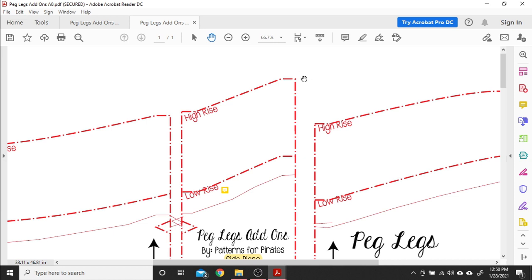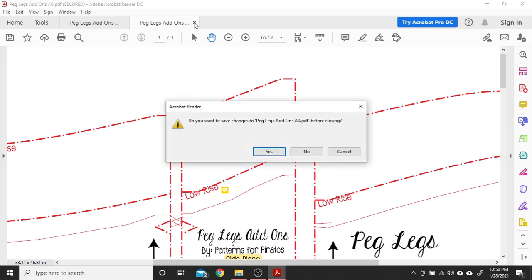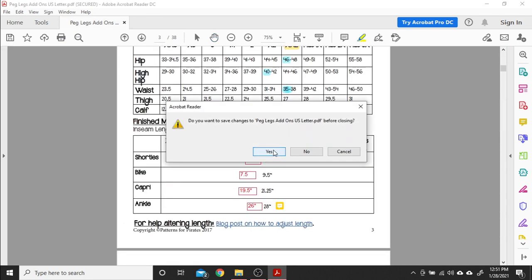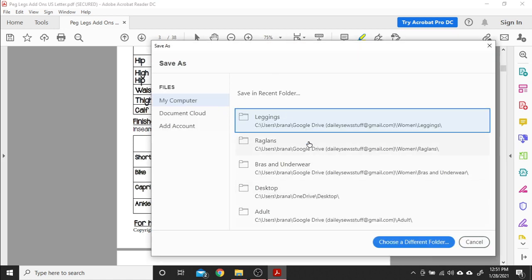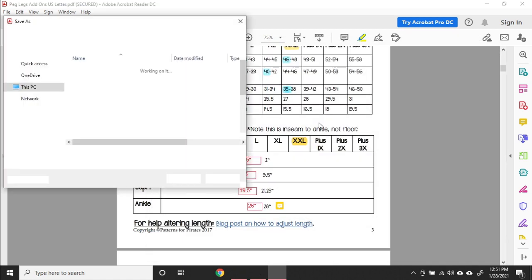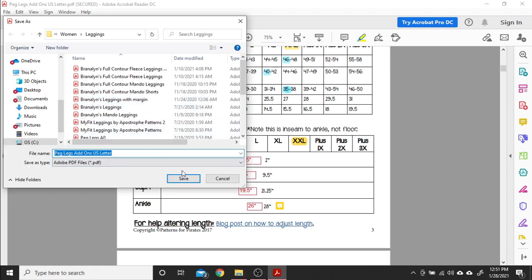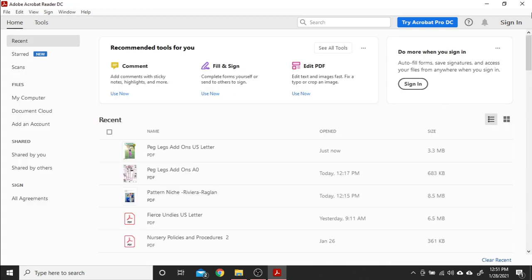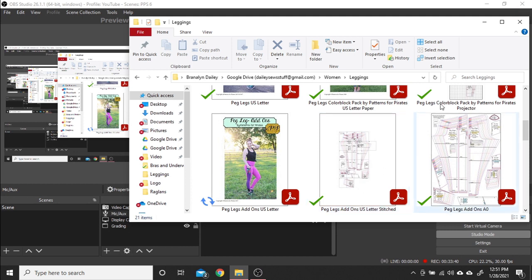Now, the last thing I'm going to do is click this to close it. It's going to ask me if I want to save any changes. This time I'm going to say no because I don't even remember all the things that I did. So I'm going to say no. Actually, this time I'm going to tell it yes one more time and take you through one more time with this. So I want to put it in leggings and I want to save it as what it is. So I'm going to tell it yes and then it'll close it for me. And since I closed it that way, I've got to close my program by clicking that red X now. So, all right, I have gone through all of the steps that you need to use Adobe effectively.